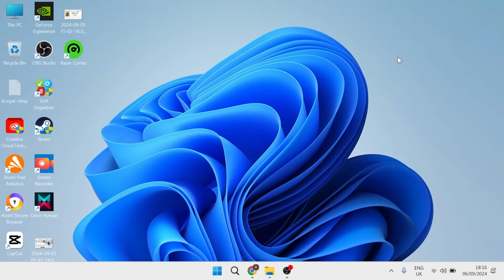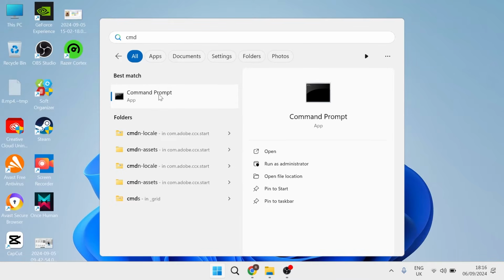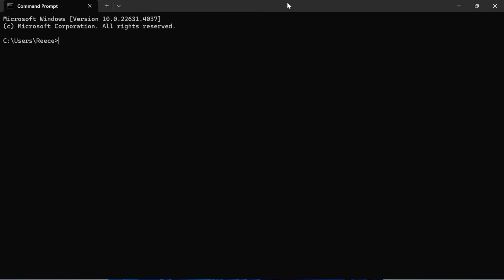In this video, I'll show you how to access your router's admin page. So it's nice and straightforward. We just need to head over to our start menu and search for CMD and then just click on the command prompt. Inside of this window, you need to type in ipconfig and hit enter.